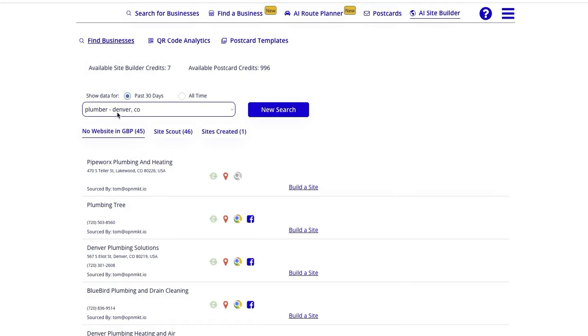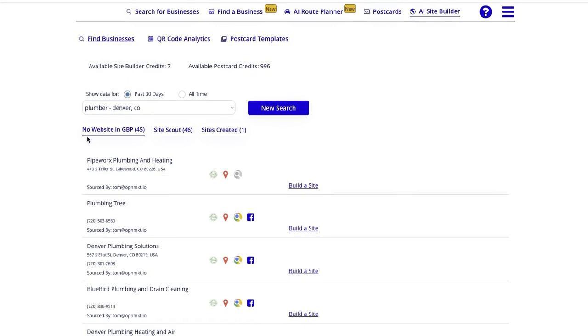Just to save some time, I'm going to use this search that we've already done. What I can do is roll down the list. When this says no websites in Google Business Profile, that means that I have 45 businesses that are plumbers located in or around Denver, Colorado, that don't have a website listed in their Google Business Profile.